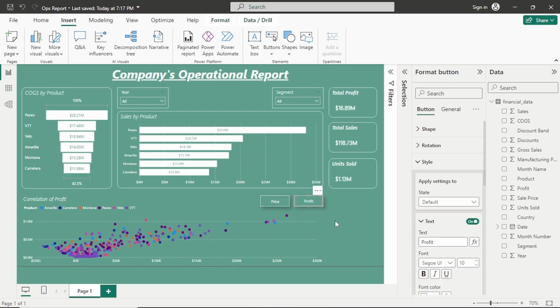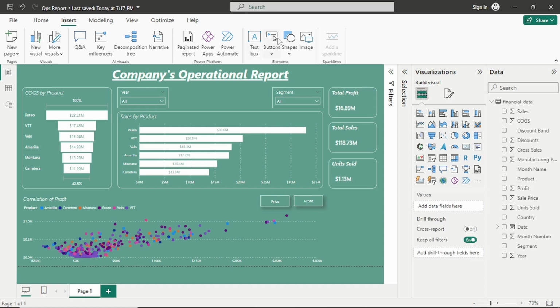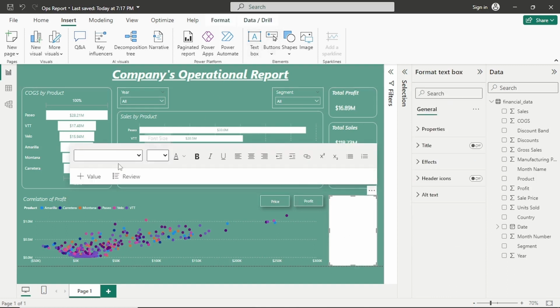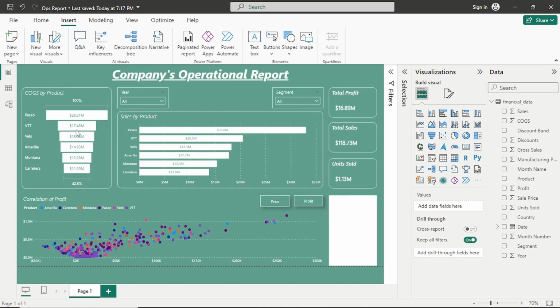The last thing I'm going to put is a small narration at the bottom here. We'll add a text box. Okay, it's where we need it. And we'll change the font size to 12. And this is what we're going to see. As you can see, the best performing product here is Paseo, and it also has the highest cost of goods sold.